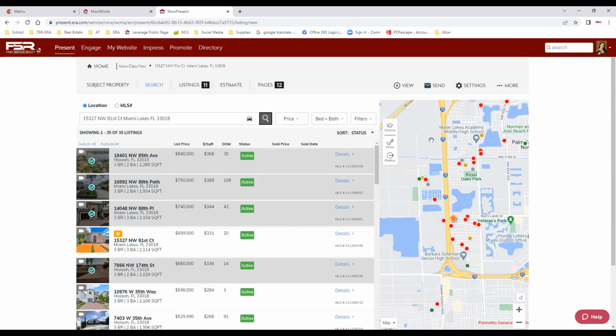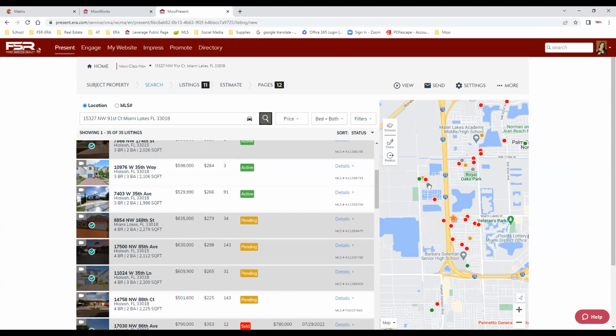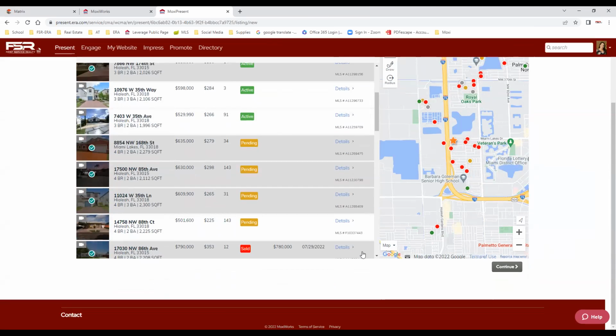So once you've selected, you're going to see here in the map the ones you've selected. You see how you have the greens for active, the red for sold, and the grays for inactive, and then pendings will be the orange. Okay, so then you can scroll down to the bottom here. You can click continue.